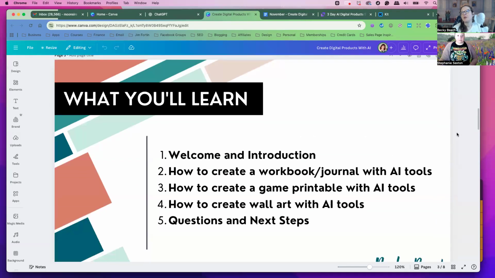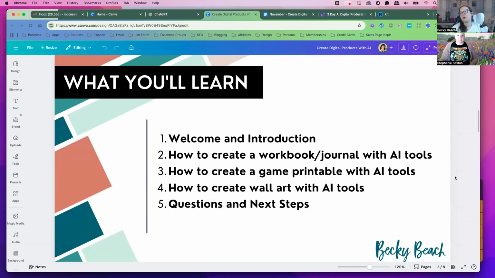So, welcome and introduction. Today we're going to be creating either a workbook or journal with AI tools. We're going to create game printables with AI tools. We're going to learn how to create wall art with AI tools, and then we'll get to questions and the next steps on how you could further work with me.